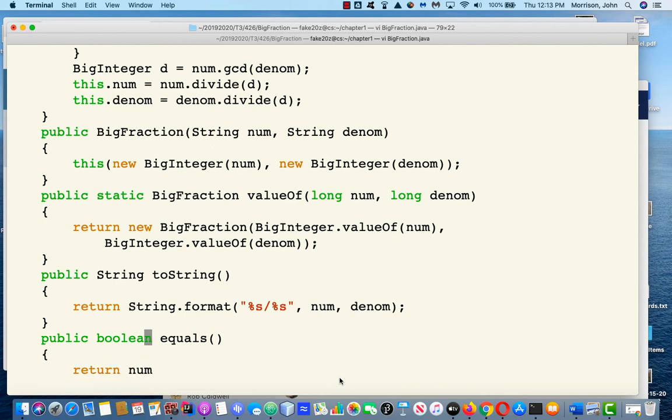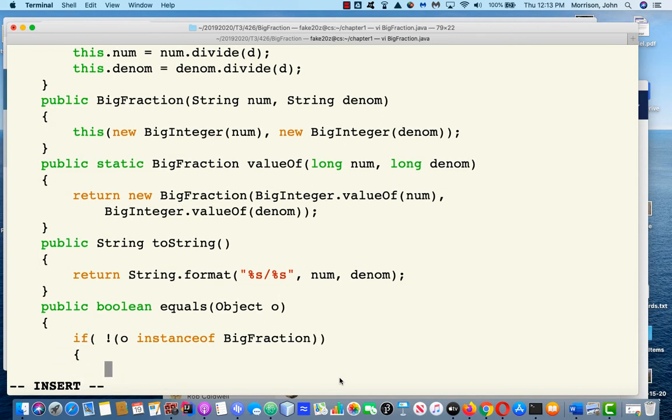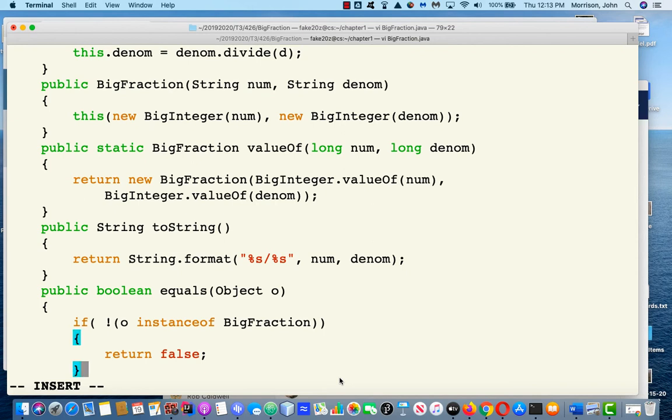Oh, we need to put in our signature here. Remember, our signature is Object, as you learned earlier. And I always like to call it o. That's sort of a standard thing I do. And if bang, o instanceof BigFraction, we have goose cookery here. If it's not of the right type, it fails the species test. We return a false, and it's all over right here.